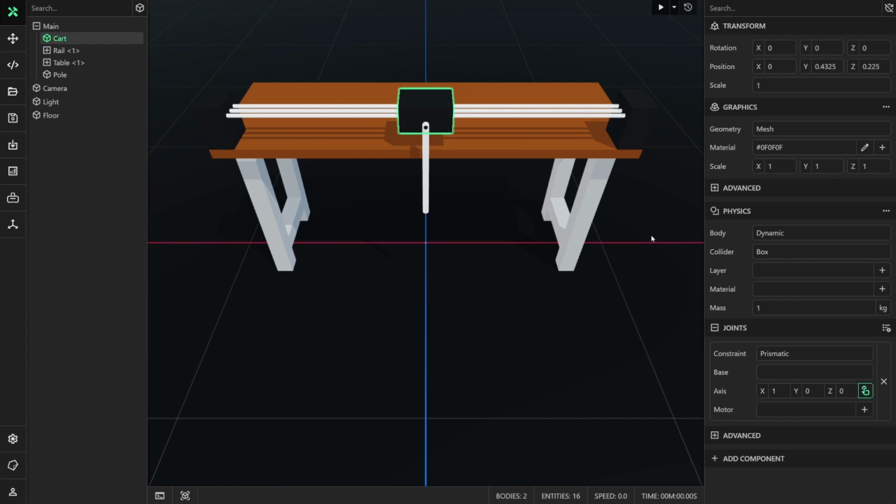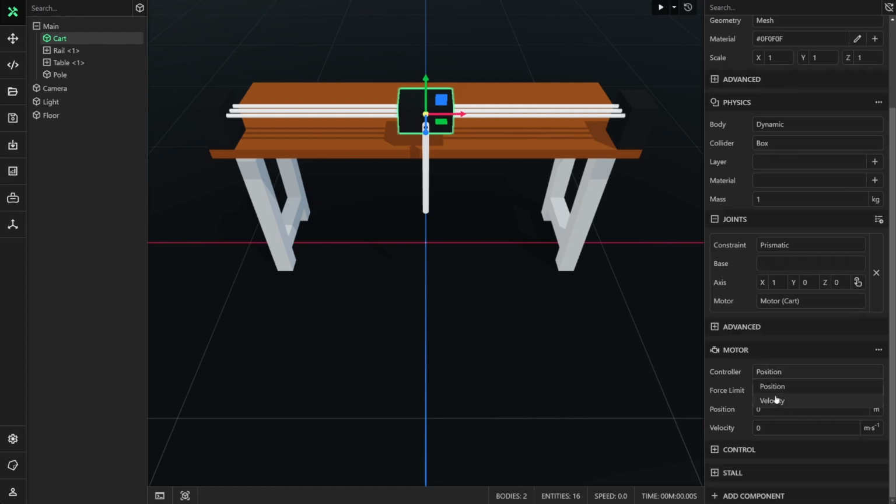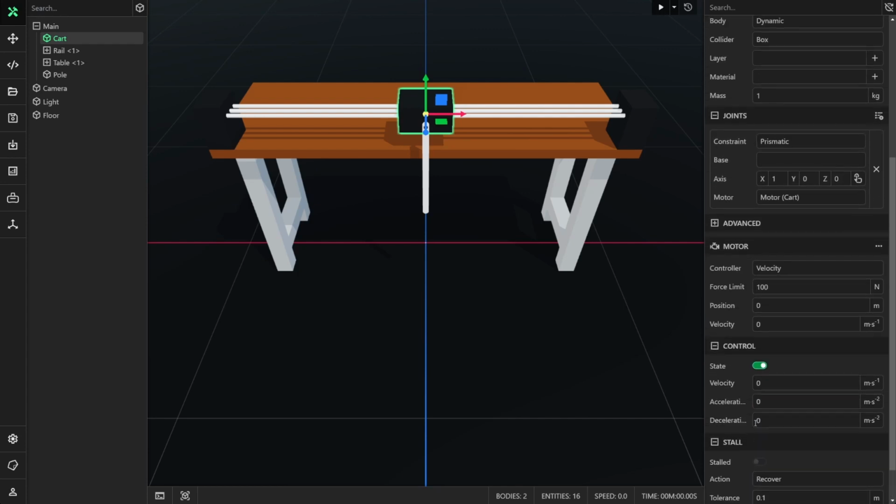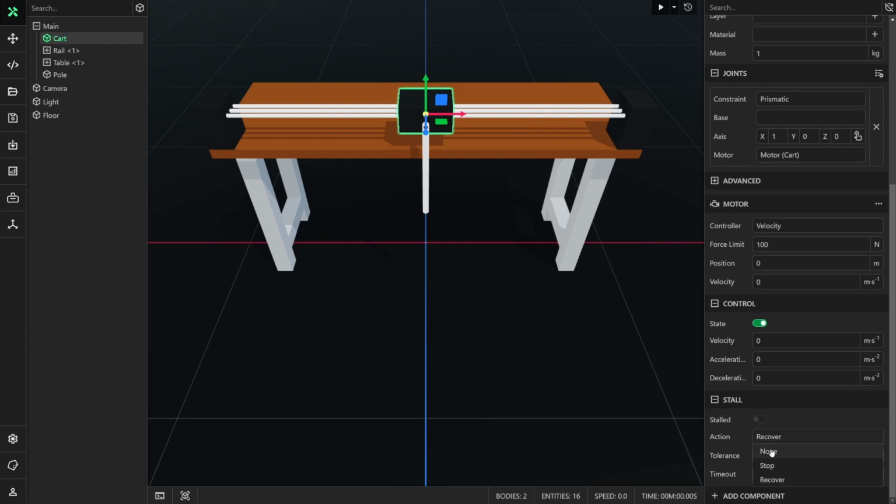Next, add a prismatic joint that will allow the cart to move along the x-axis. Now add the motor. The target velocity of this motor will be controlled via our Python script. Set the force limit to 100 newtons and the velocity, acceleration, and deceleration to 0. Remember to set the stall action to none as well.